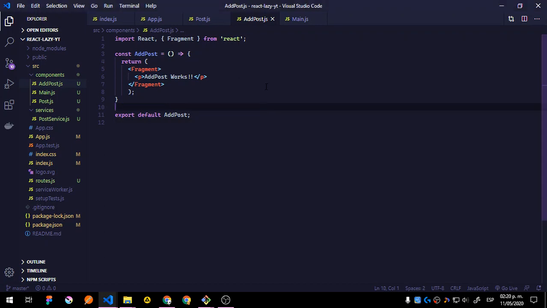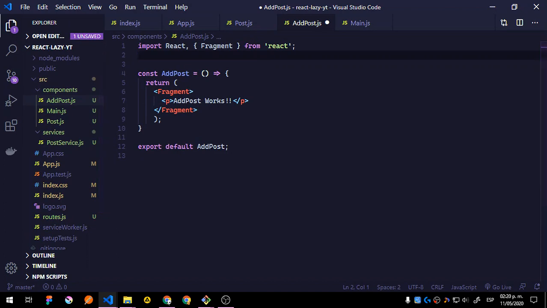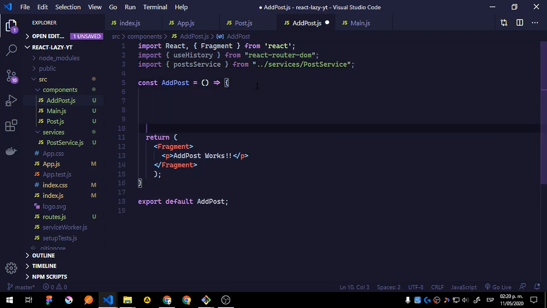Okay, so let's start importing. Let me make this bigger. What we're going to use. So again, we're going to use the useHistory from React Router DOM, and we're going to import our service, the post service. Now we're going to move a little faster with this. Again, this is something we have seen before.